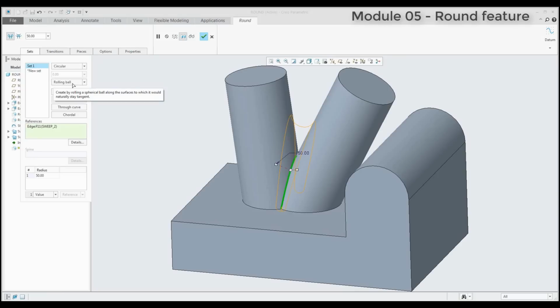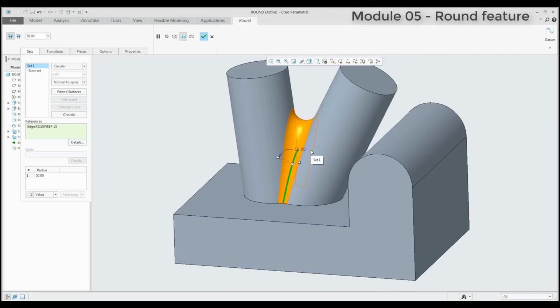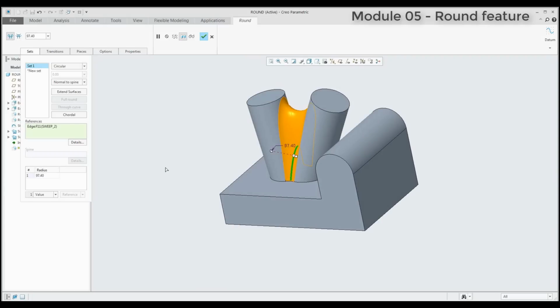you can see the system will create a round feature as a rolling ball. But you can change the rolling ball to normal to spine, and right now you can see the system will change it, dynamic preview, and it's possible to create a round feature here. So if you have a complicated geometry, do not use the rolling ball function, but normal to spine.